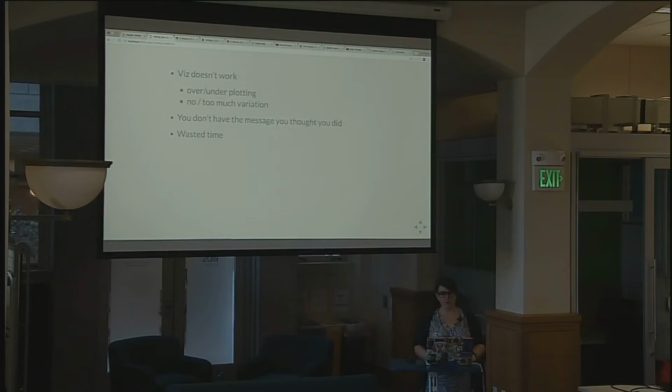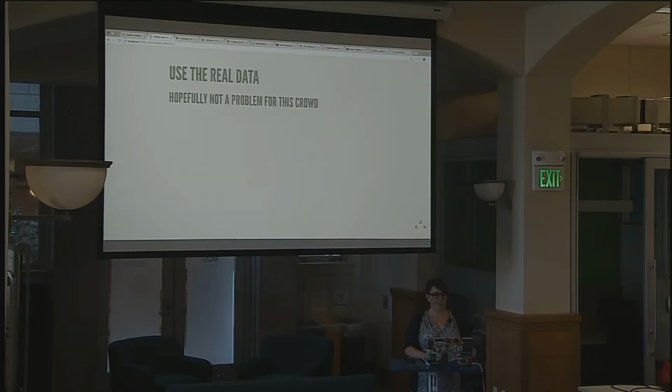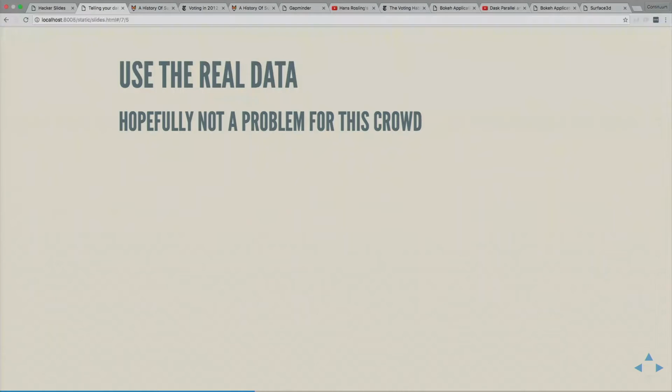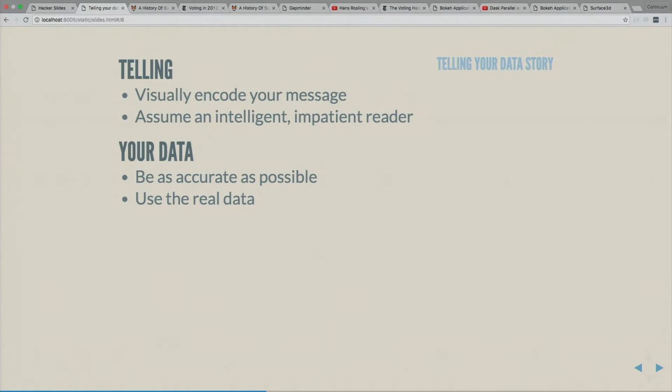So maybe I'm spending a lot of time on this because I've wasted a lot of my own time on it and it's personal therapy. But if it happens to you, don't say you weren't warned. So use the real data. And hopefully that's not so much of a problem for most of you. So where are we? Use your data, be accurate, visually encode your message.